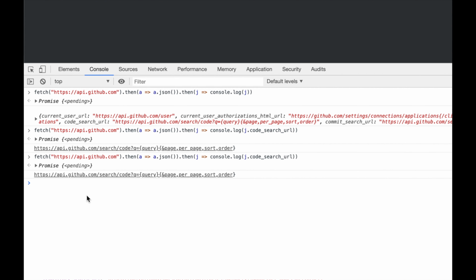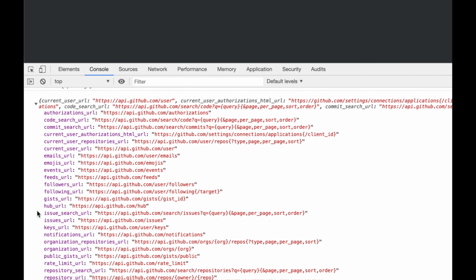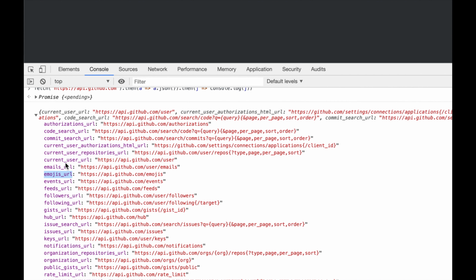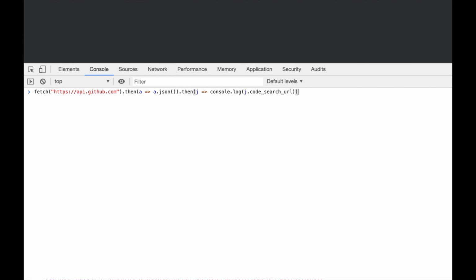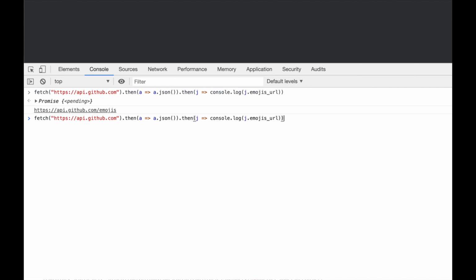So let's play with that. What is the emoji list? Let's do something we actually know, like emojis. Emojis URL, so if I do emojis URL, I can print that URL, and we have it. How about that? Instead of printing that, I want to make another fetch to that thing.